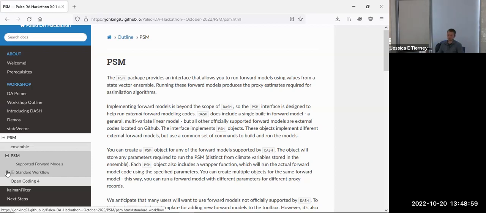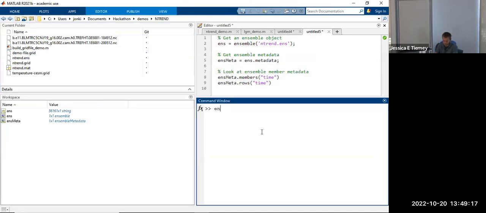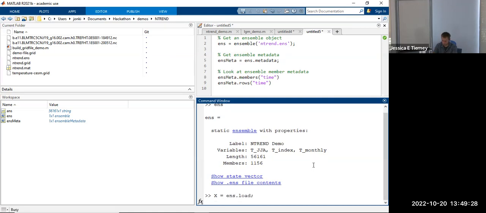And so the way we're going to do this is using this PSM package, which I've been told shouldn't be the name when you use a linear forward model, but I don't care. Ultimately, what we need to do is, if you recall, we have this ensemble here. It's got a whole bunch of rows. It's got a whole bunch of members. I'll even load it into the workspace here, so we can just look at it and play around with it. Might take a second.